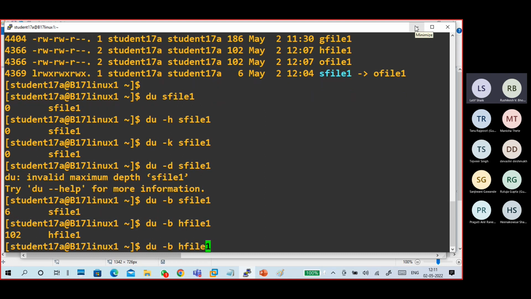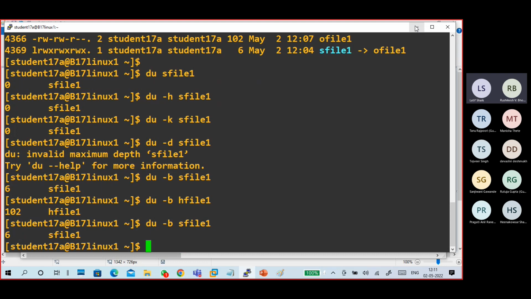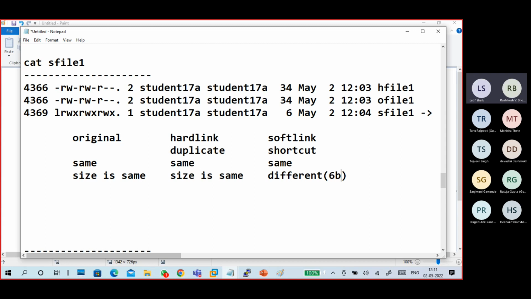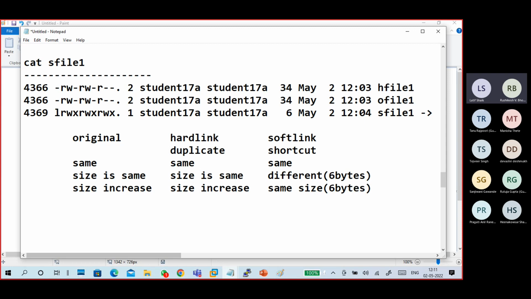H file 1, byte size. Sorry, yes, file 1. B means bytes. 6 bytes, same. When the original file size increases, the softlink size won't increase. The same size it maintains. How much is it? 6 bytes. Generally I'm telling you, sometimes it may differ, but generally it is 6 bytes. Okay.